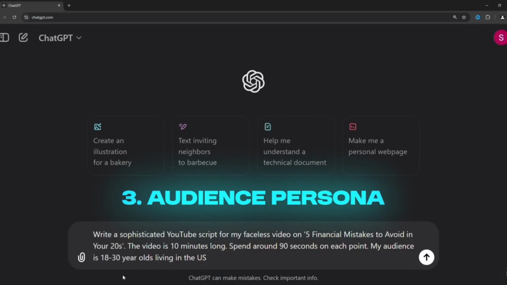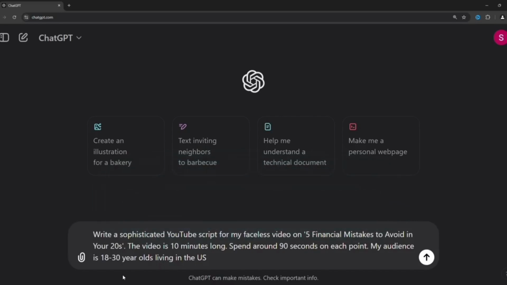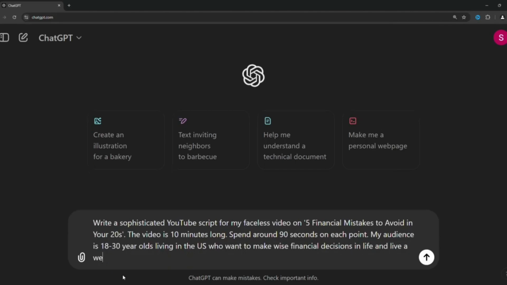The third instruction is audience persona. That is, what are the desires of an ideal viewer of your channel? What are the pain points? Why does that viewer watch your channel? You have to tell about all these things. For example, my audience is 18 to 30-year-olds living in the US who want to make wise financial decisions in life and live a wealthy lifestyle. So this is the audience persona of the FinSphere channel.